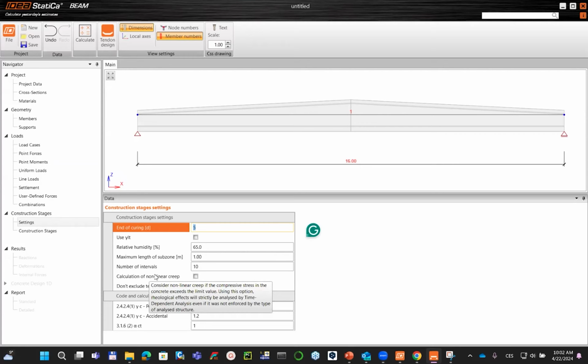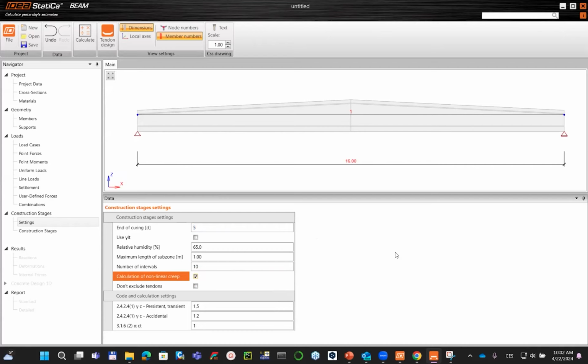What does it mean? If you go closer, you will see some explanation. In the code, there is a formula that enables you to calculate the nonlinear creep. It means that if you turn on this button, you can skip the condition about the 45% of the FCK for quasi-permanent combination, because you are considering a nonlinear creep, so you can go up to the 60% for characteristic combination. So this will help you a lot for this type of the beams.